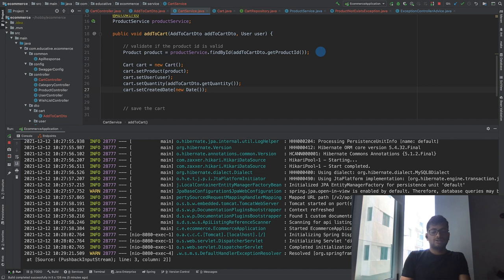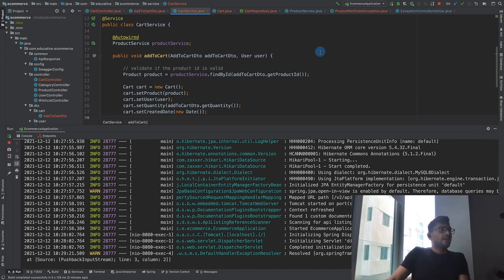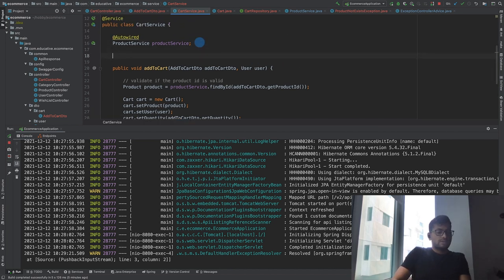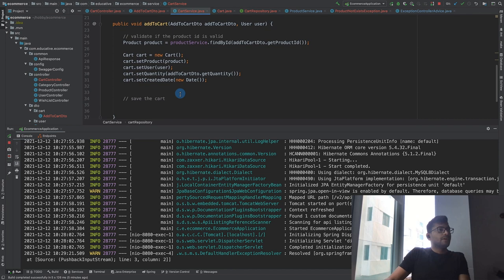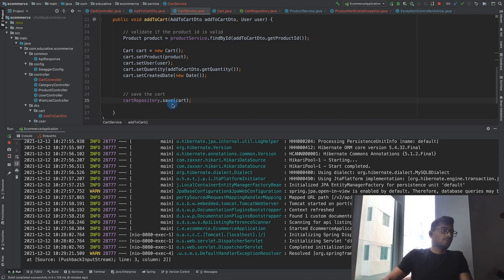That's it. And now let's call the cart repository here. So let's also auto wire the cart repository. And save it. Cart repository dot save and save the cart. All right.